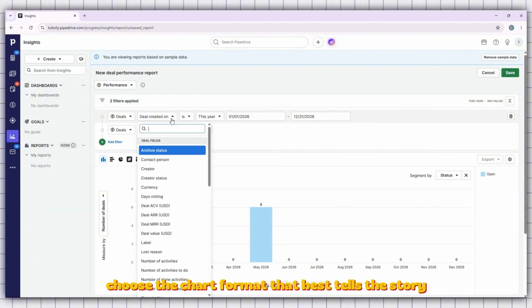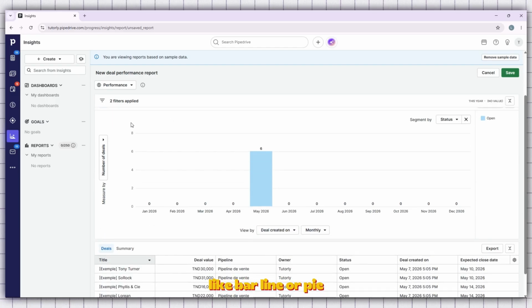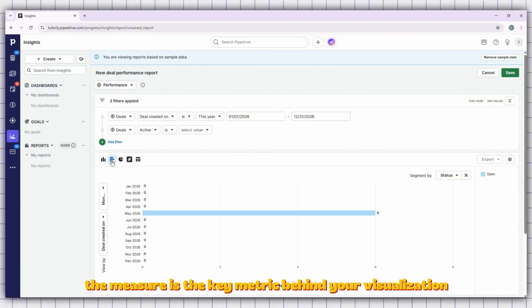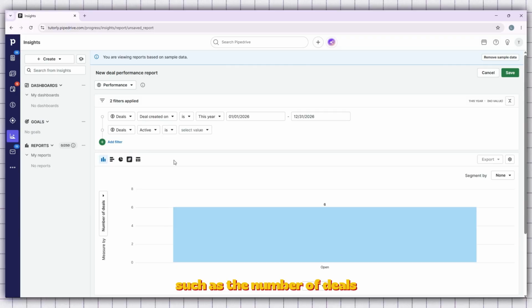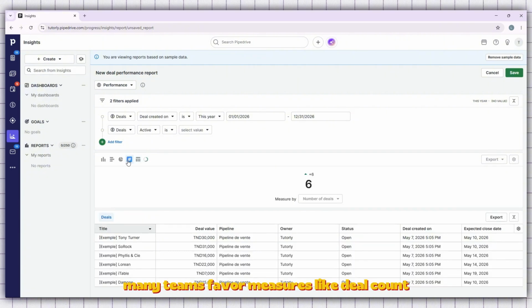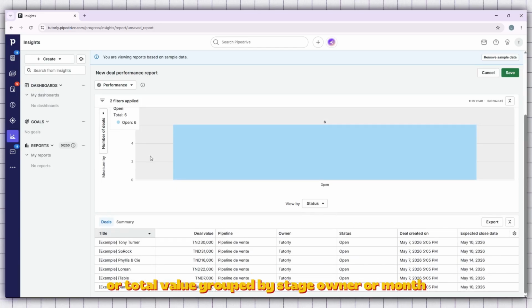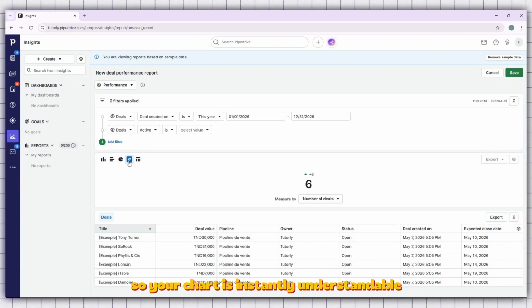Choose the chart format that best tells the story, like bar, line, or pie, and then select the measure you want to track. The measure is the key metric behind your visualization, such as the number of deals, total deal value, or won value. For performance tracking, many teams favor measures like deal count or total value grouped by stage, owner, or month. Pick what aligns with your goals so your chart is instantly understandable.